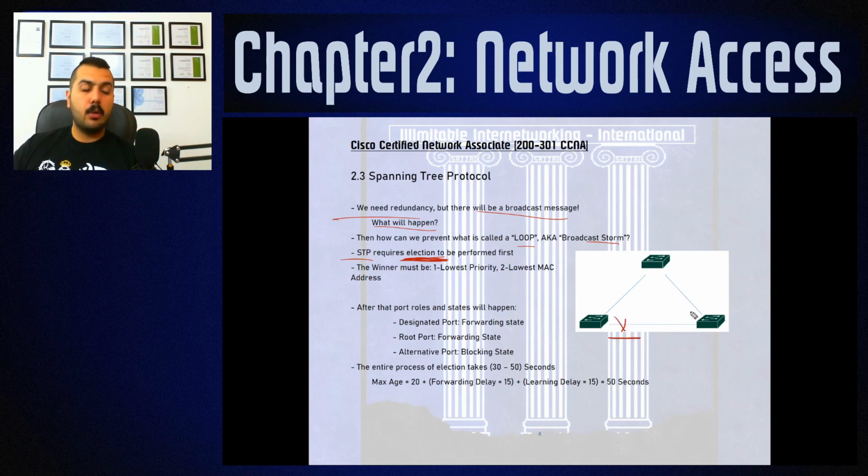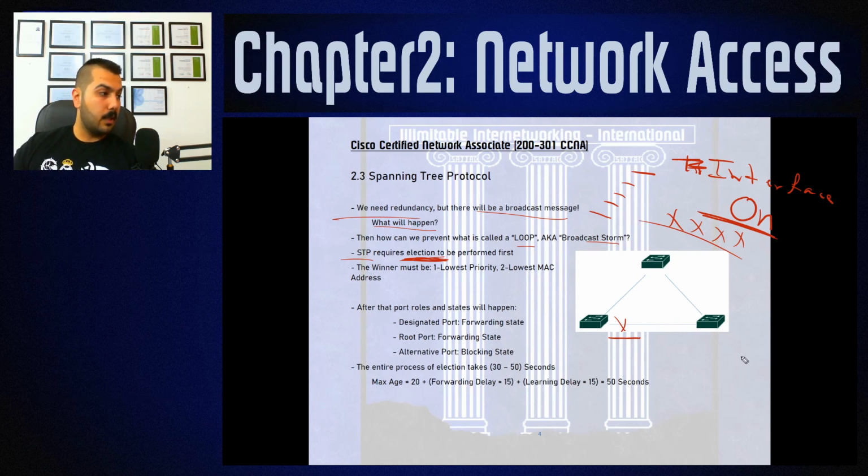Actually, this will not be your concern in spanning tree. Your concern in spanning tree is which interfaces will stay on and operating. So once I eliminate all the interfaces that I need, the rest of the interfaces will get disabled, because not just a single interface will be disabled. Why? Let me tell you.